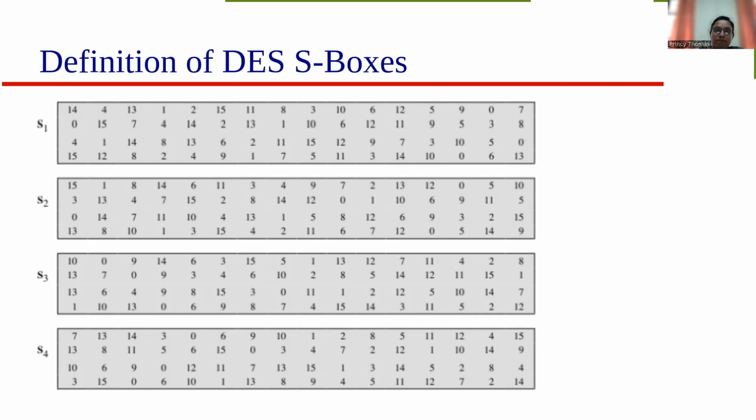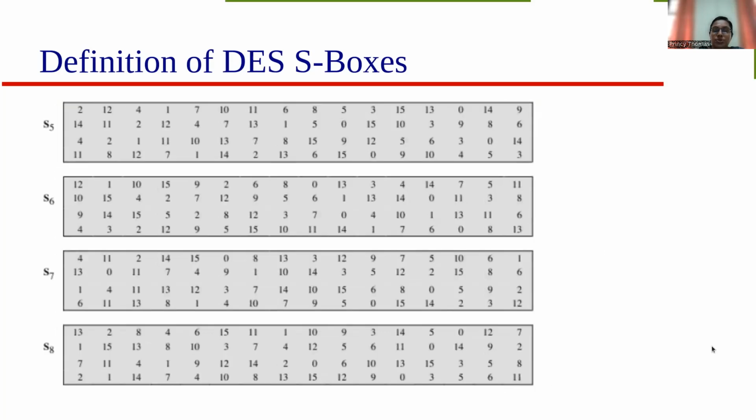But we have seen that if DES is used only once, it is susceptible to differential cryptanalysis, and that is why 3DES is used now. Okay, so we will be looking at double DES and triple DES later. This is the 8 substitution boxes or S boxes.